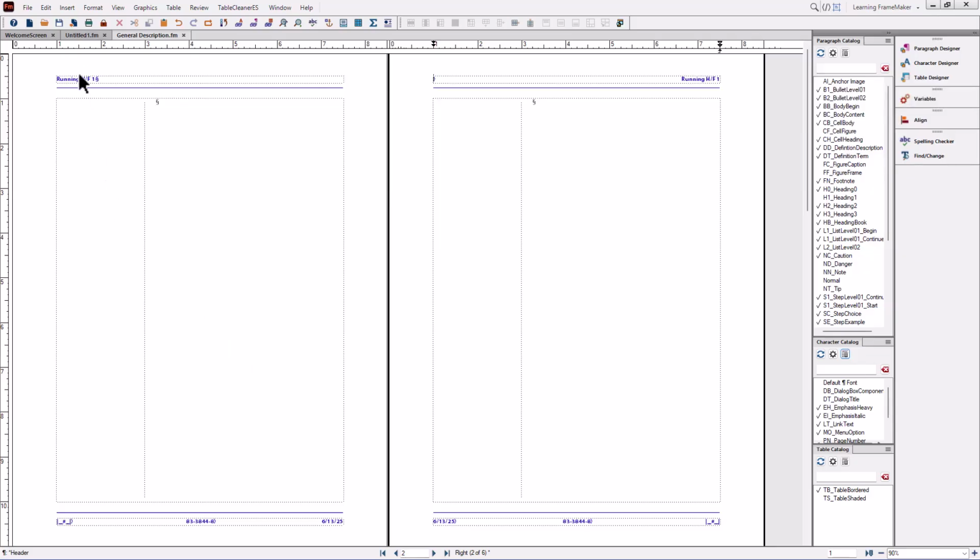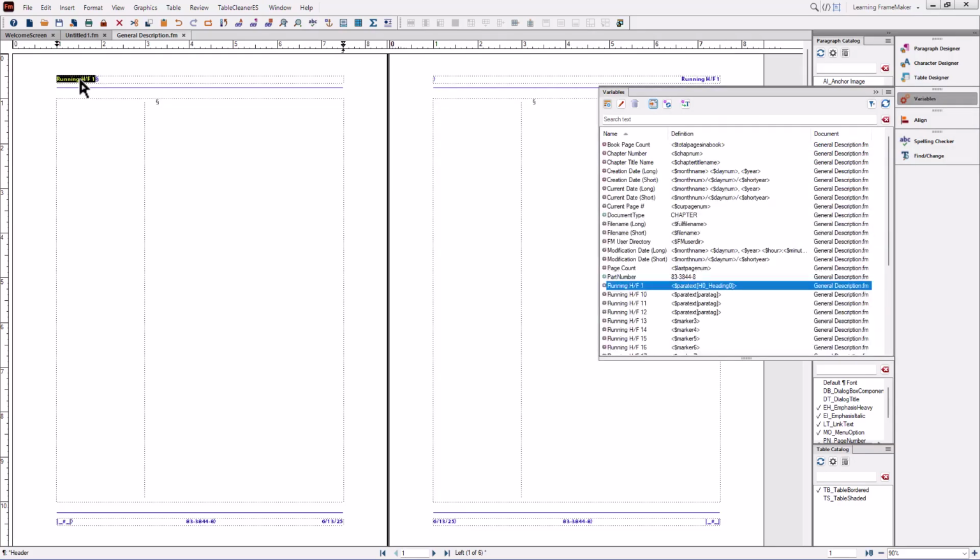For example, the running head, running HF1, is a running header footer variable. And if I double click a variable, anywhere, anytime, it will open up the variables panel for me. And it tells me, yeah, that's the running header footer 1. And the definition is paratext H0 underscore heading 0. And that means in English, hey, FrameMaker, go get the paragraph text of anything styled with a heading 0.